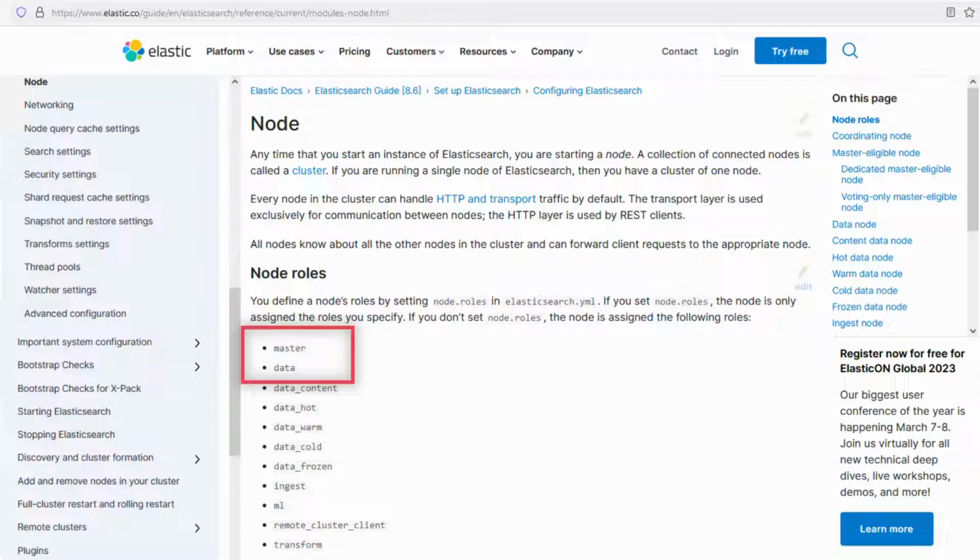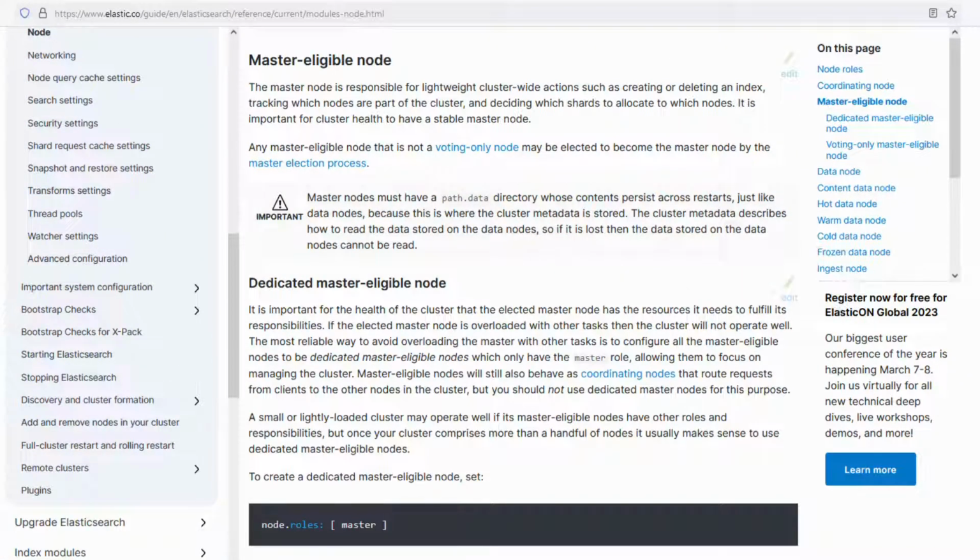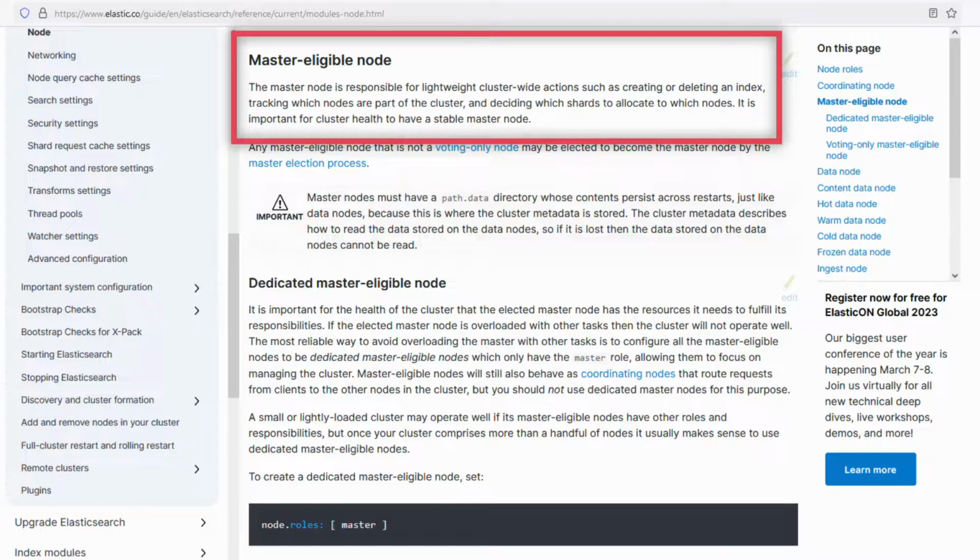When you start a cluster, there must always be one node that is designated the master node. And reading from this definition here, the master node is responsible for lightweight cluster-wide actions such as creating or deleting an index, tracking which nodes are part of the cluster, and deciding which shards to allocate to which nodes.